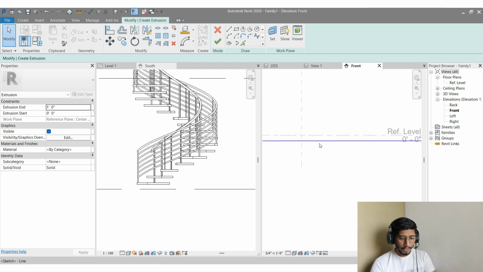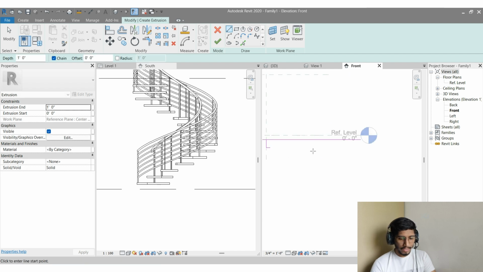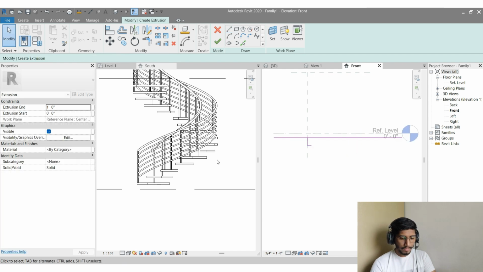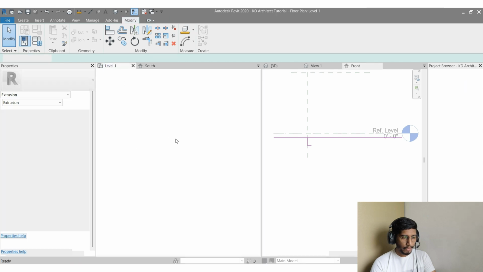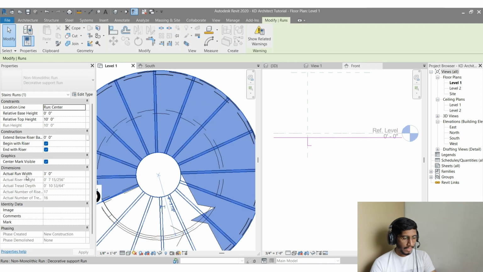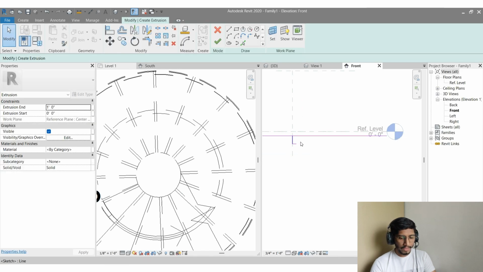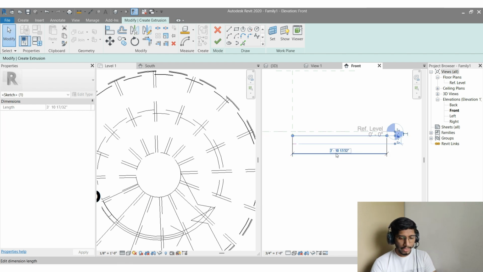Okay, so our baluster family will start from here. And let me create the baluster family. So over here let's keep it around 4 inch, and here let's say 2 inch. And now we have the total depth of the actual run width, which is 3 feet. If you observe here, we have actual run width is 3 feet. So here we'll keep the length of the decorative support, let's say 2.6. That's fine. Okay, so here we'll change the 2.6 for now.